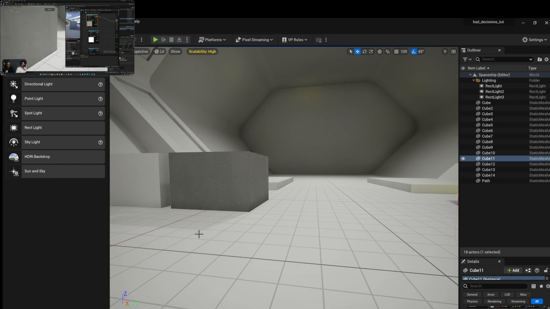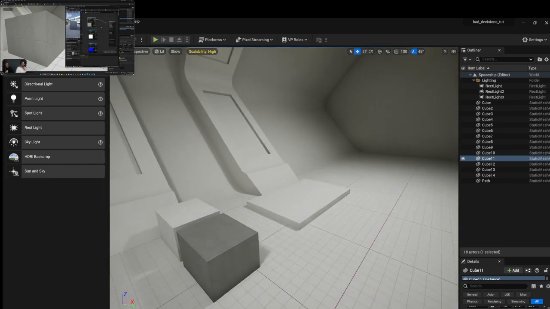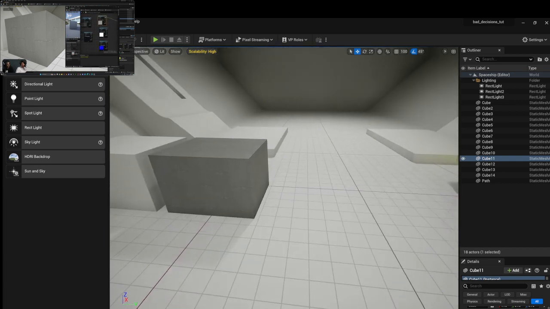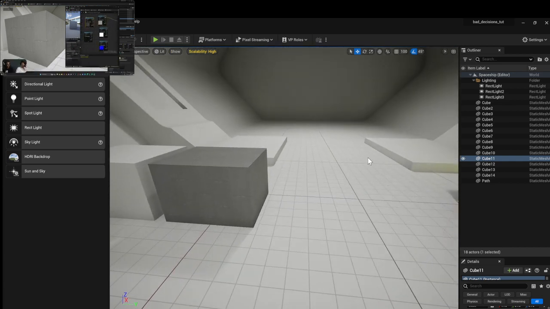Boom. We have the sci-fi panels on top of the cube, but it's still lacking a lot of detail, right? We need to connect the other maps. So in order to do that, let's first see what this one is. This one should be the roughness map. So roughness will go into roughness. So you guys will come here. You're going to go to roughness.